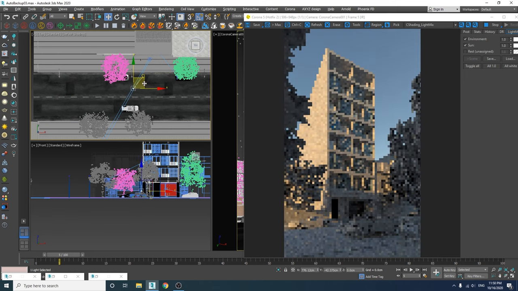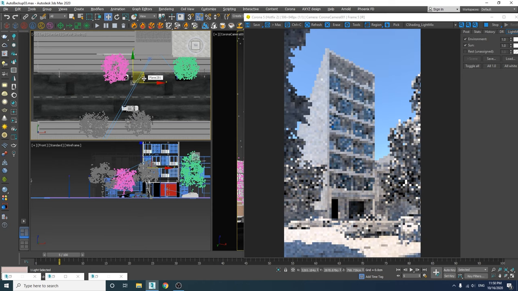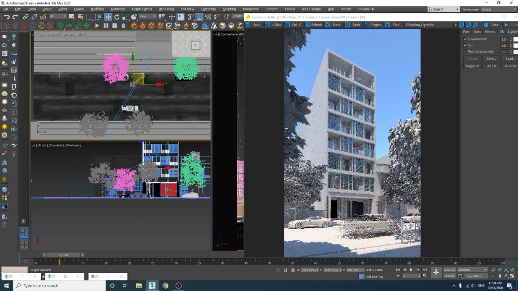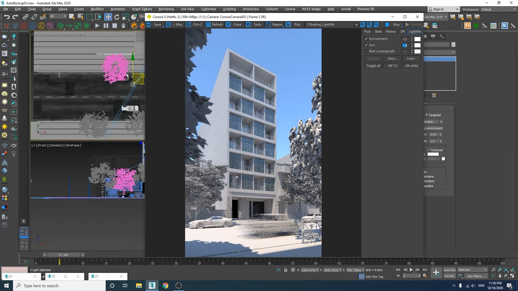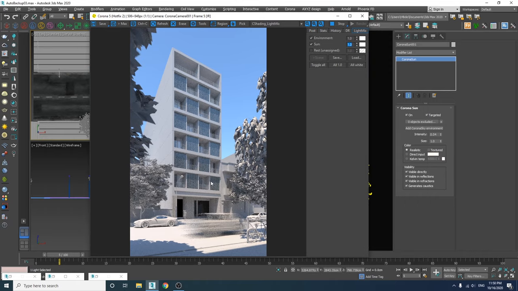Alright, let's move it back to where it was and continue with the dusk mode. Okay, it looks fine. One more thing that I can tell you about is the shadows. If you take a look at these shadows, you'll find out that they're pretty sharp. In order to make them a bit softer, we need to increase the sun's size.